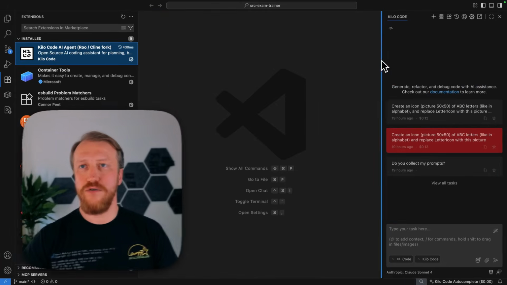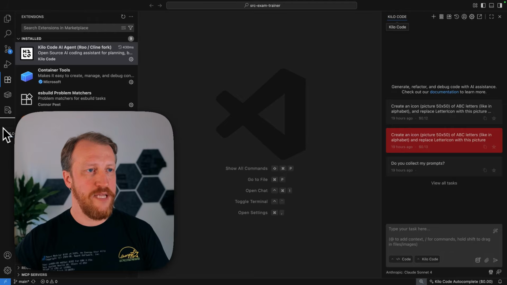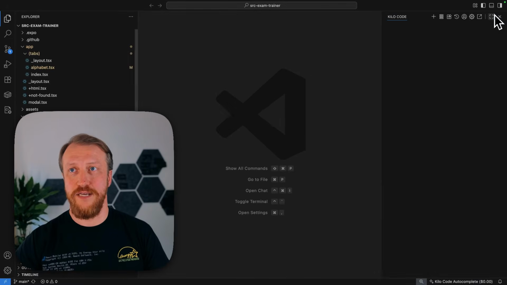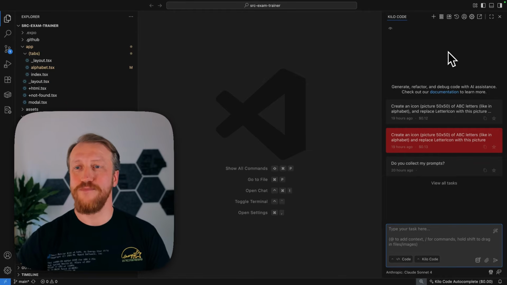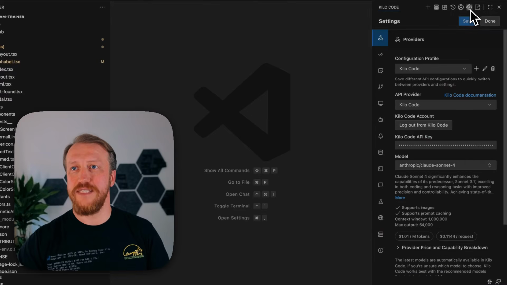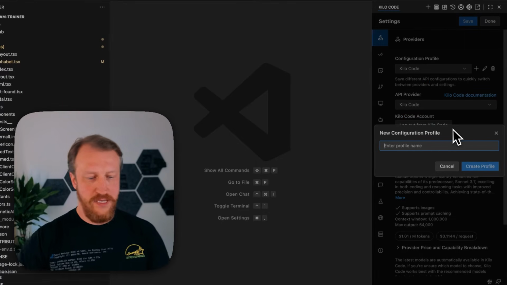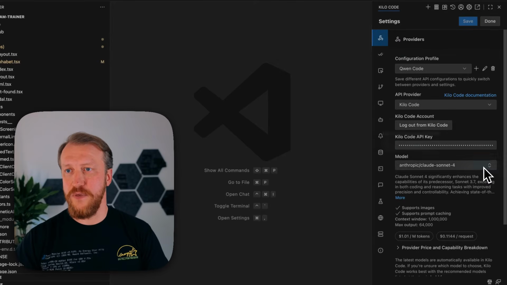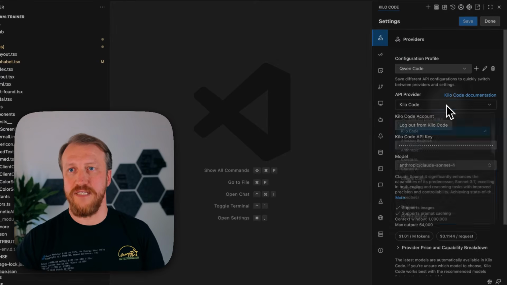I will have Kilo Code. If you just install that, it will appear here on the left panel, but drag it to the right, it will be much more convenient to use. We will need to go to Settings, and we will need to create a new configuration profile. I will call it Qwen Code, and I will create profile. We will set it up in a moment.